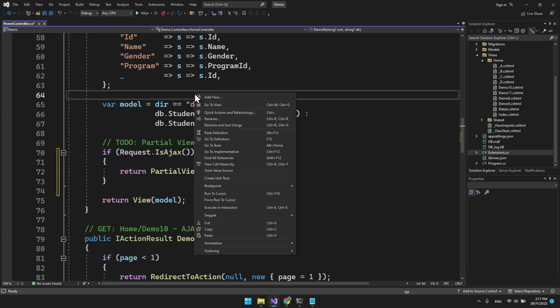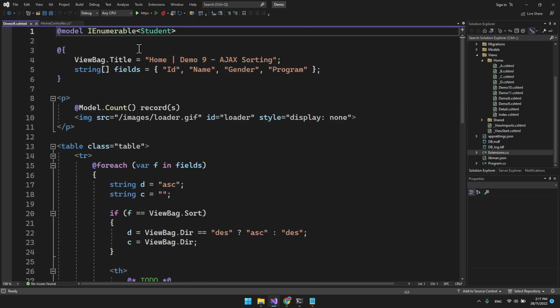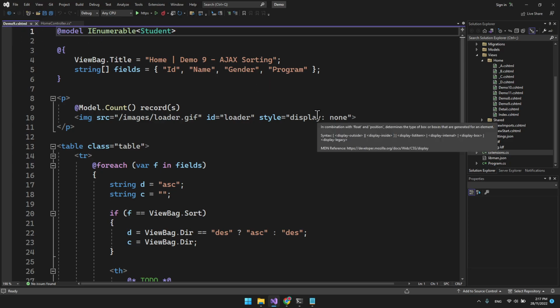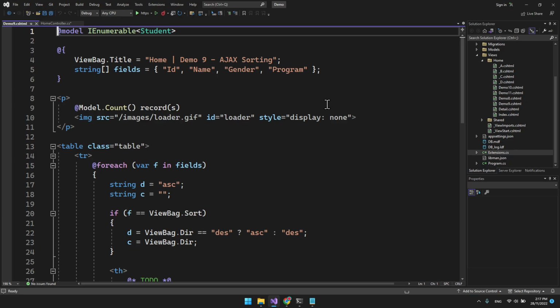So ask the student to right click, go to the view. So this one is demo 9 view. Then the student has to ask, out of all this HTML content, which part will change? The part that's going to change because of the AJAX request has to be placed inside the partial view.